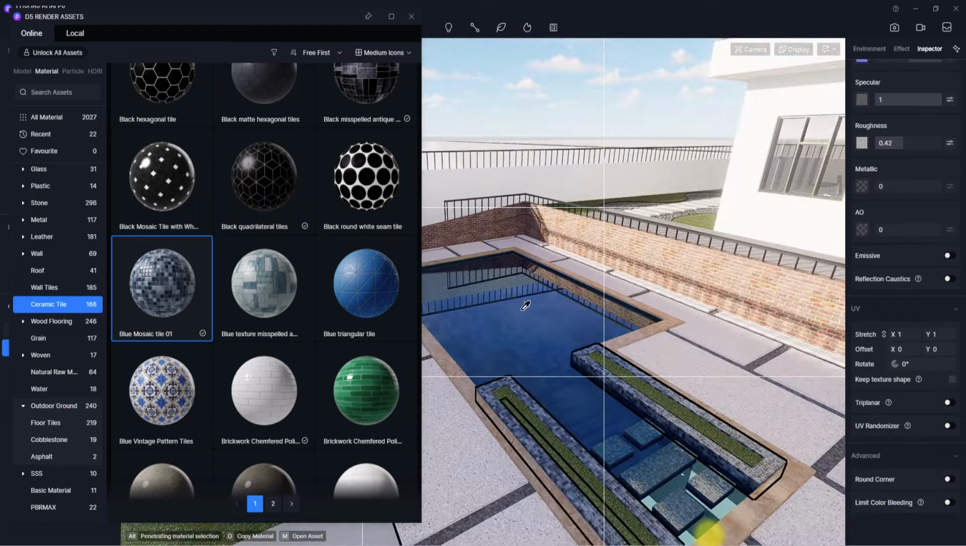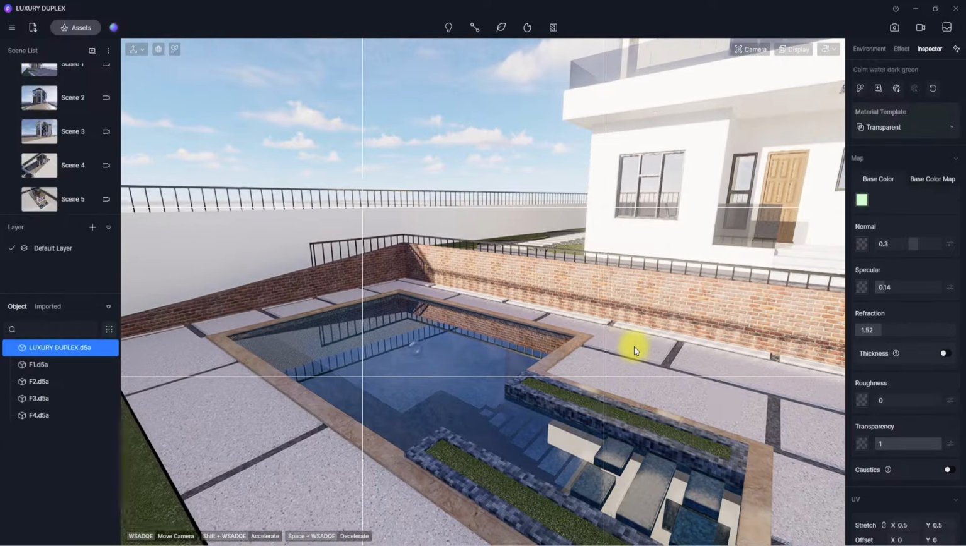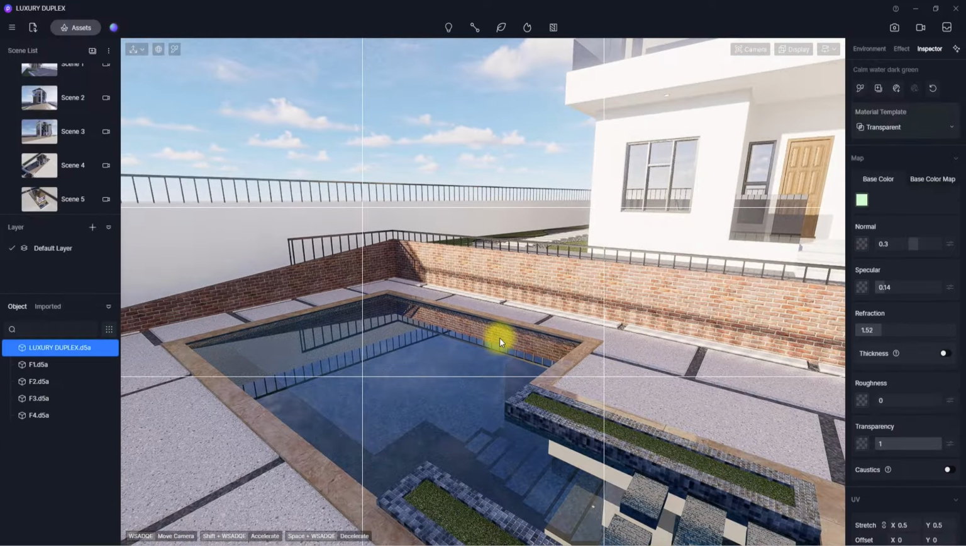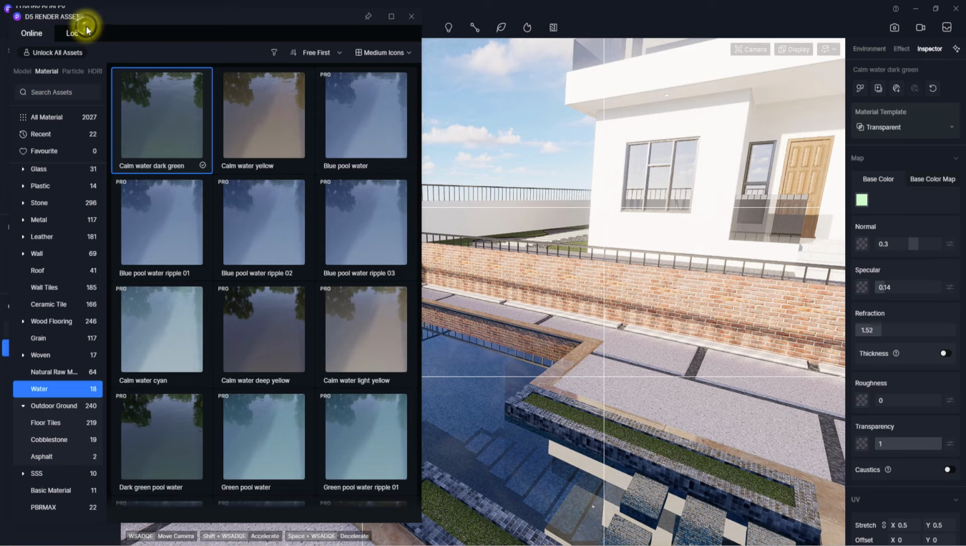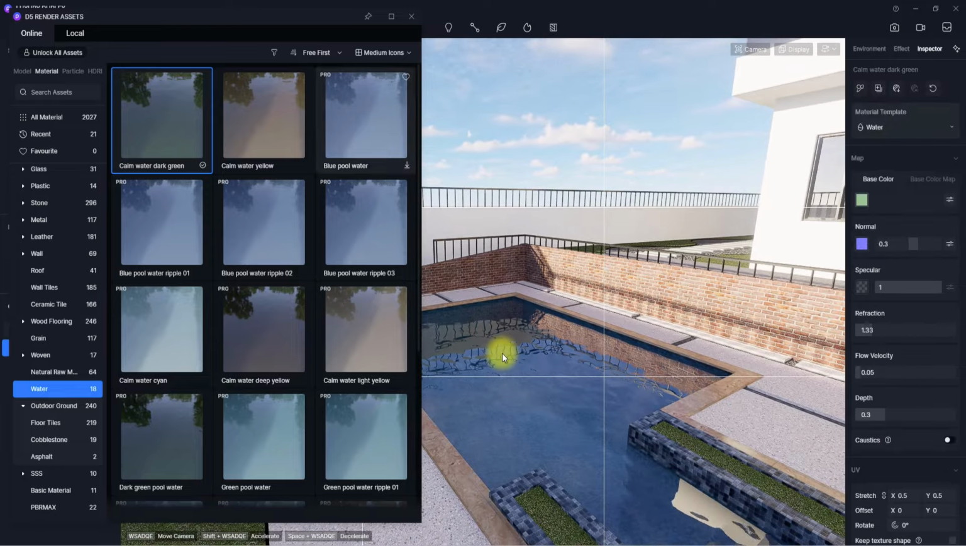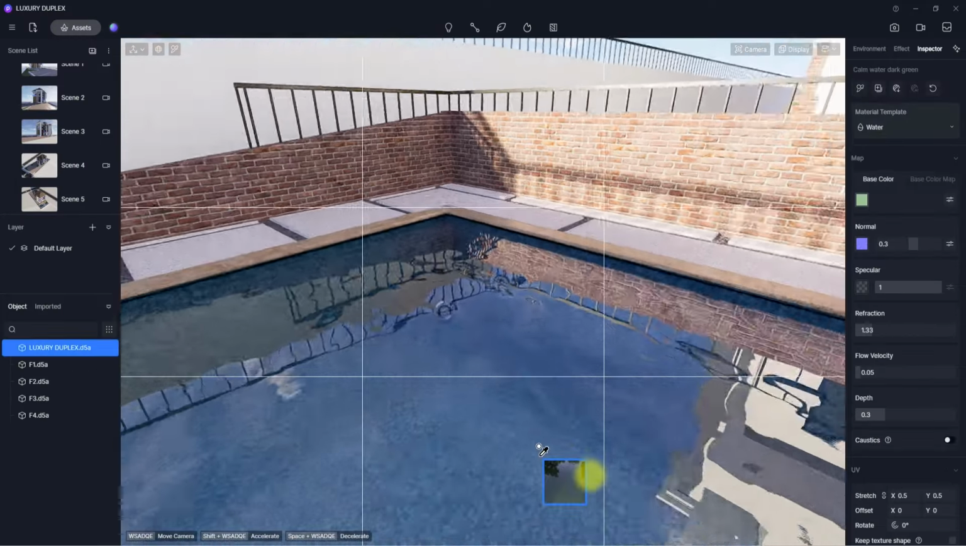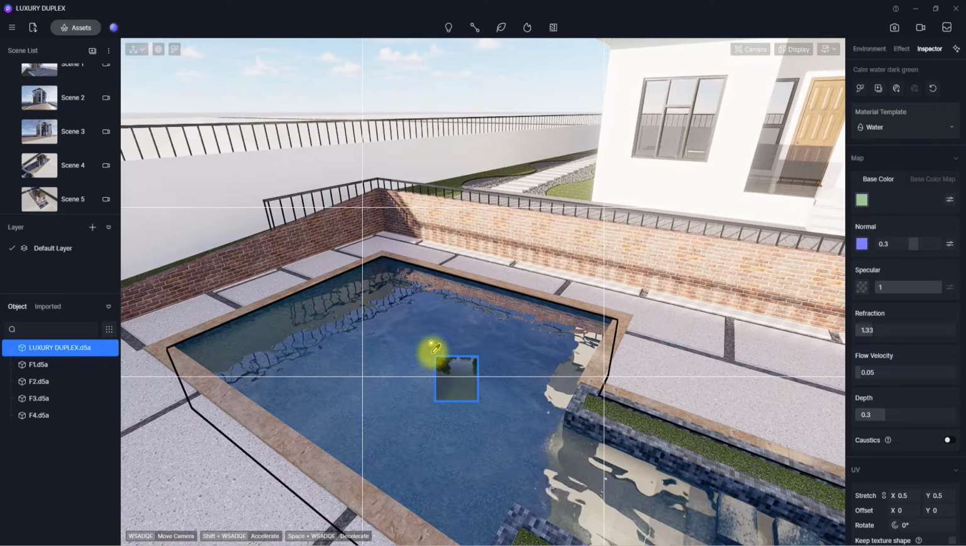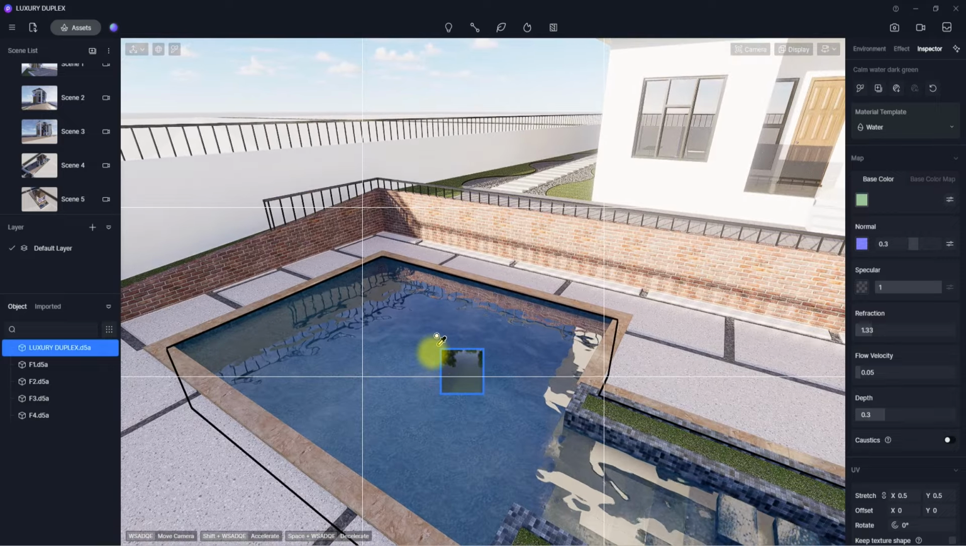I'm going to now apply the water material. So to apply water material in D5 Render is very simple. You're going to go to your asset library, you're going to go to this water category, and you're going to just start from this calm dark green water. So you're going to click on it and you're going to select it and place it. So of course we don't want a calm dark green water in our pool, so we're going to edit this water and we're going to see how much we can change it.